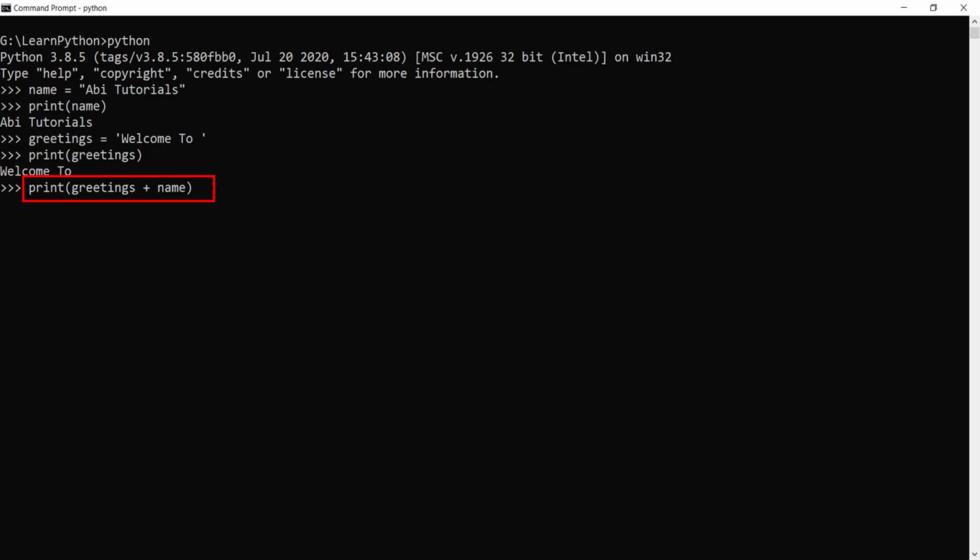Now, if you want to join two string values in Python, you can use the plus symbol between two strings as highlighted here, and the operation is called string concatenation. Let's press enter and see how it works. As you can see, the variables greetings and name are concatenated together to join the two strings as displayed here.